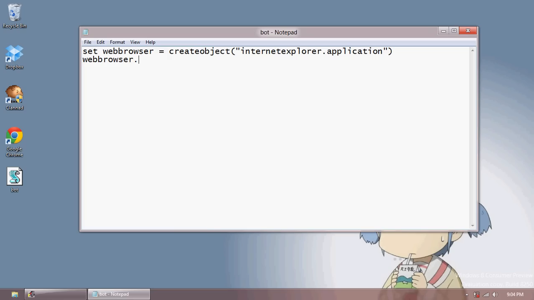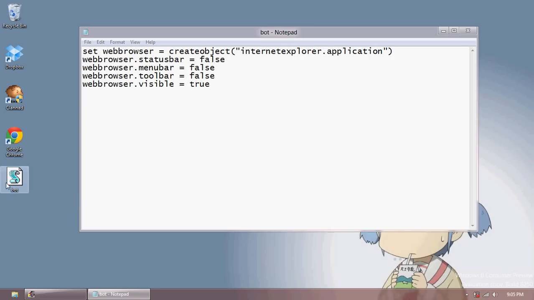Now what we want to do is remove all the things that will slow it down. Web browser.statusbar equals false. Web browser.menubar equals false. Web browser.toolbar equals false. Now when you're running a bot, you don't necessarily want to have it visible if you want to run it in the background. But if you want to have it visible so you can see what's going on, write web browser dot visible equals true. And we're going to go ahead and have it visible.